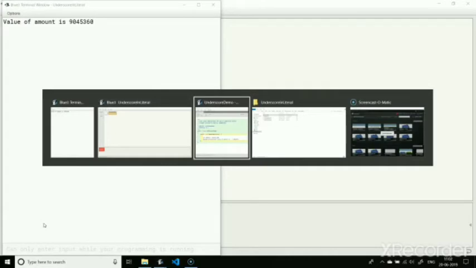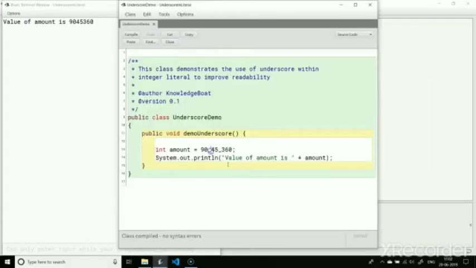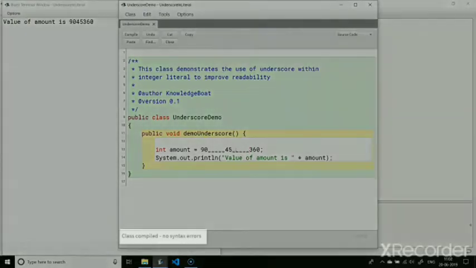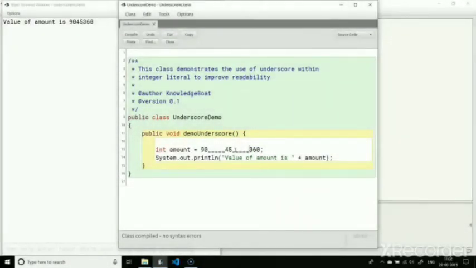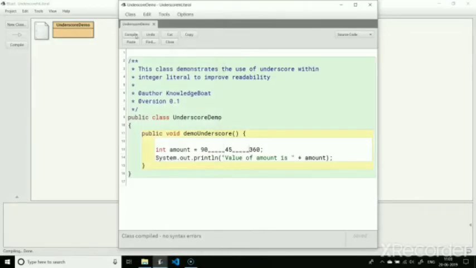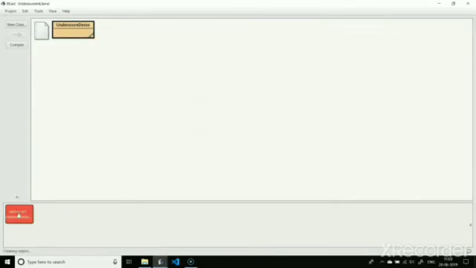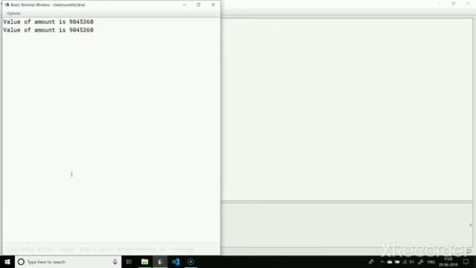Let me go back to the code. I can add any number of underscores here, not just one, and all will be discarded. So I have added many underscores now. The class compiles fine. Now let me go ahead and execute this program again. As you can see, the output is exactly same as before. So this is how you can use underscores to improve readability of your integer literals.